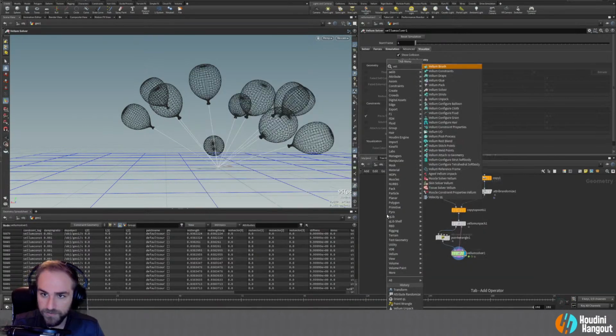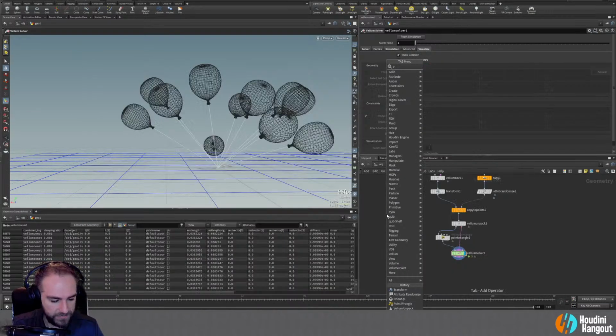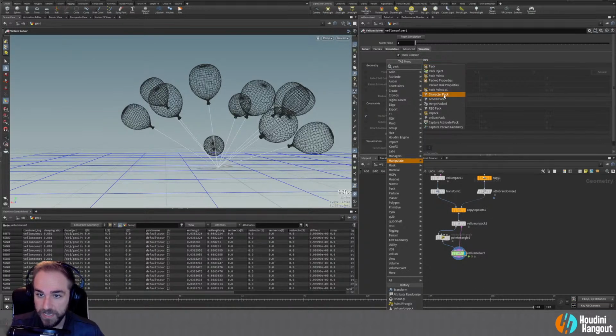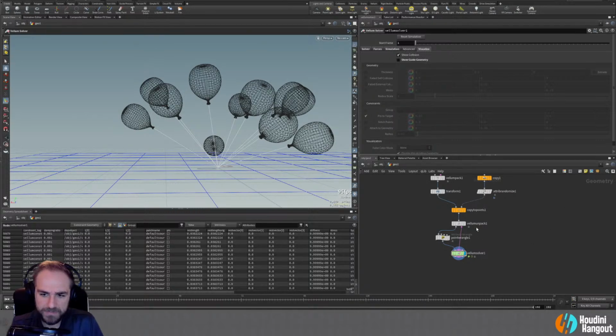I think. Let's see. Let me see if I type in pack here. There's a couple different ones. Yeah, there's a character pack, a groom pack, an RBD pack, and a Vellum pack. Maybe even some of these other things here, like a capture attribute pack. I'm not sure about that, but yeah. So they've really updated that with some of these SOP level simulation tools, just to be able to work with those a little bit better. So yeah, it's a nice little feature.